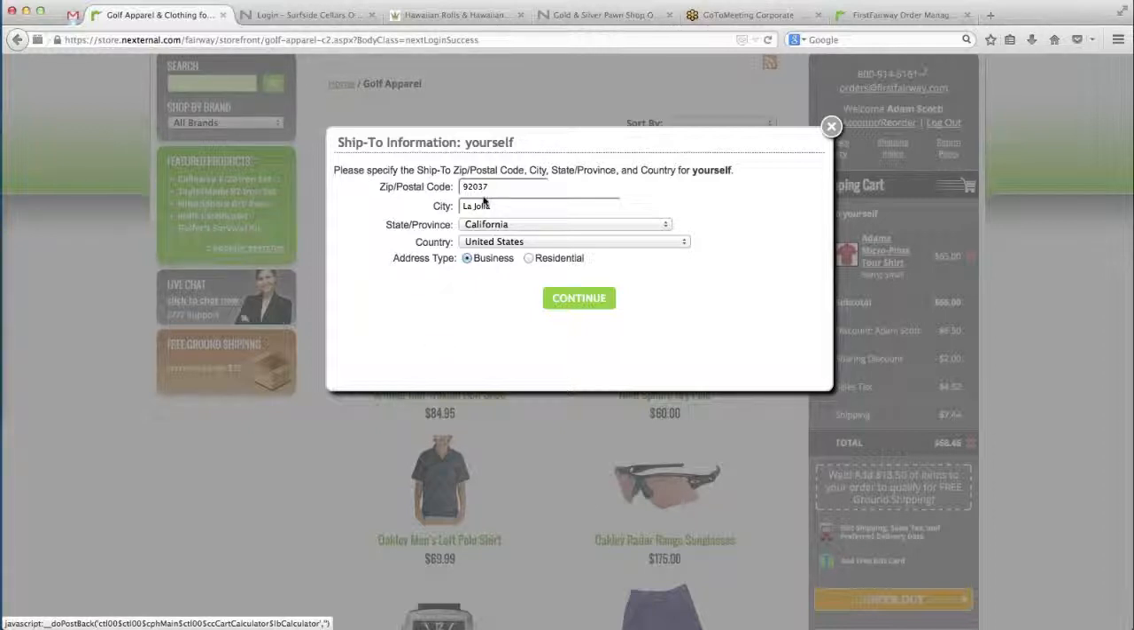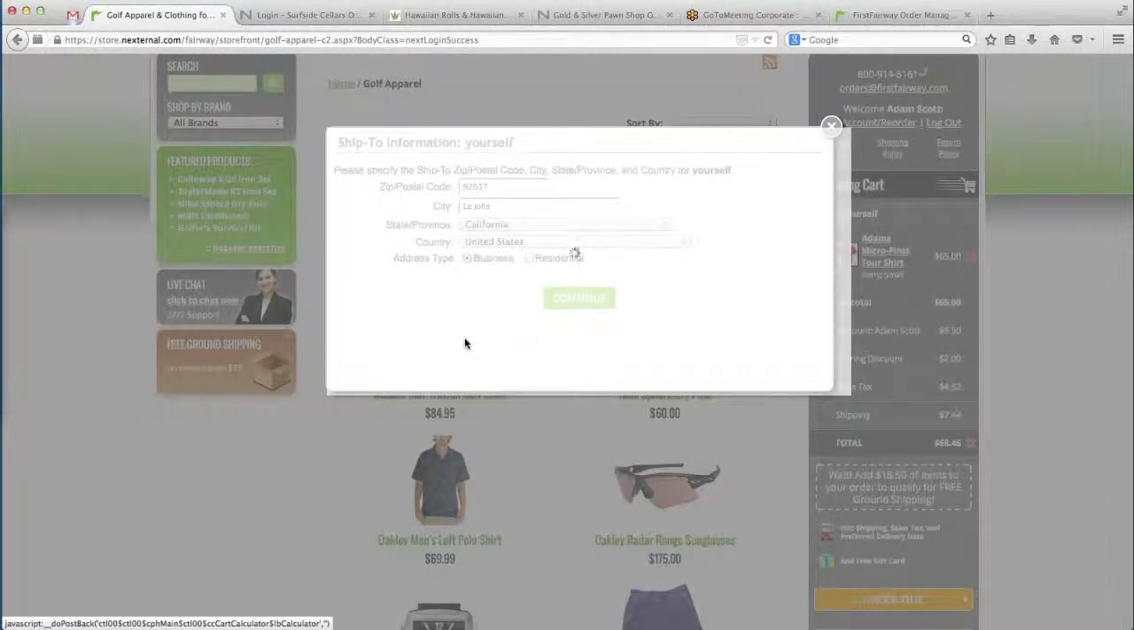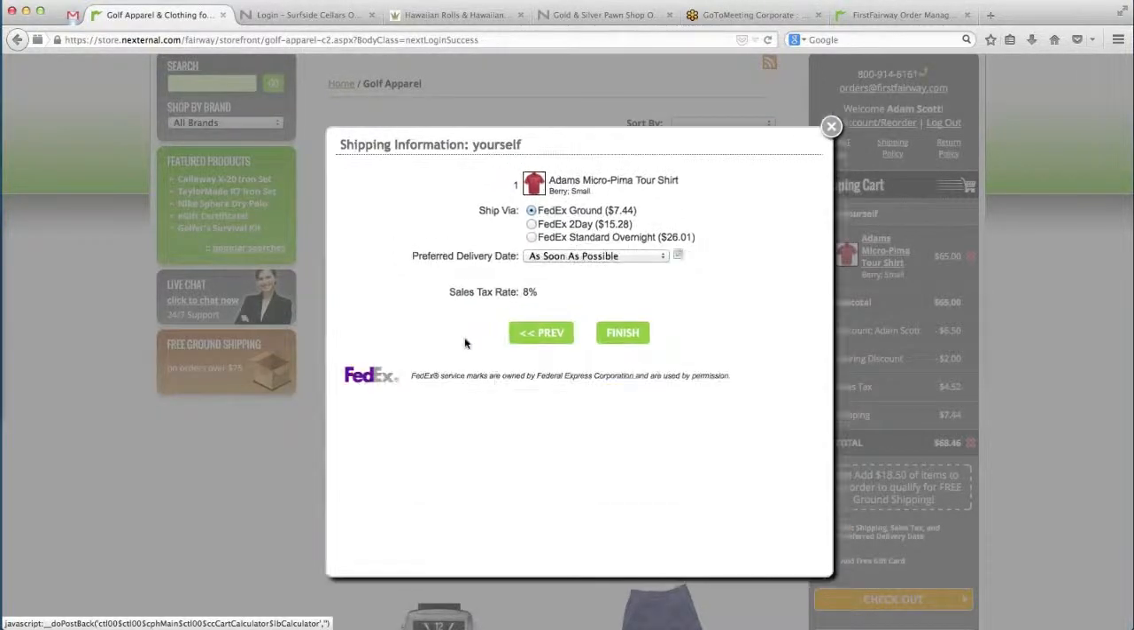So we've pre-filled Adam's information in here because he's a returning customer. But if this is a new customer, they would simply add in their postal code. This information typically would fill in automatically. They click continue here, and it's going to give them their available options.